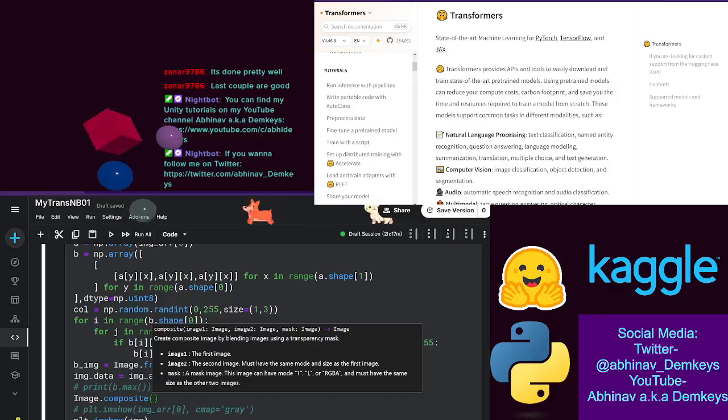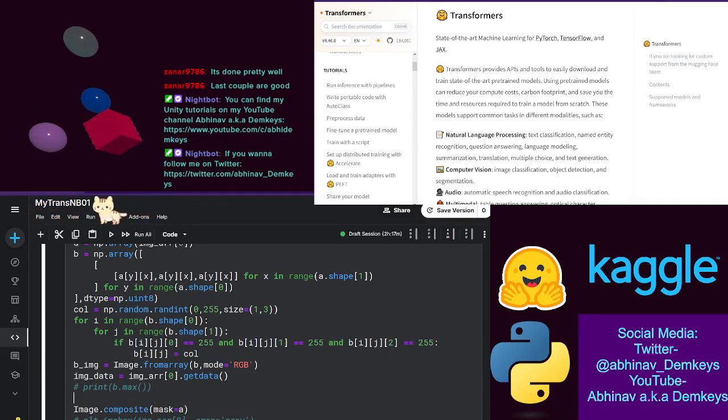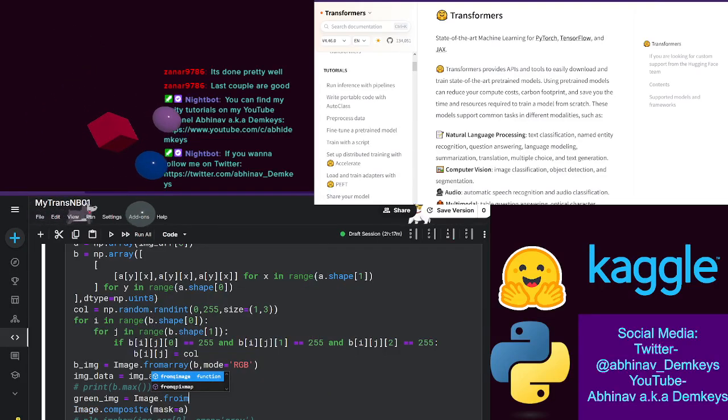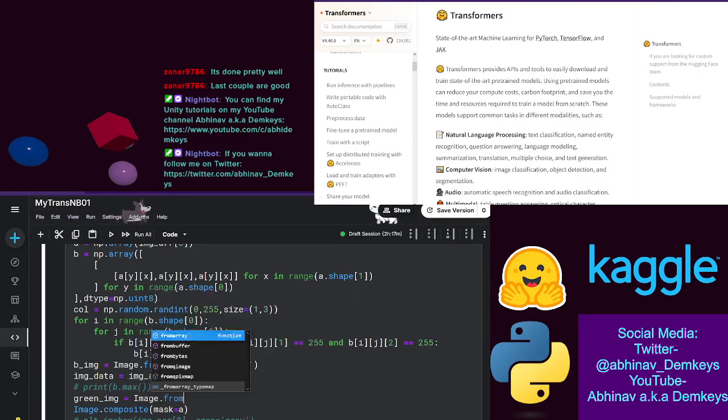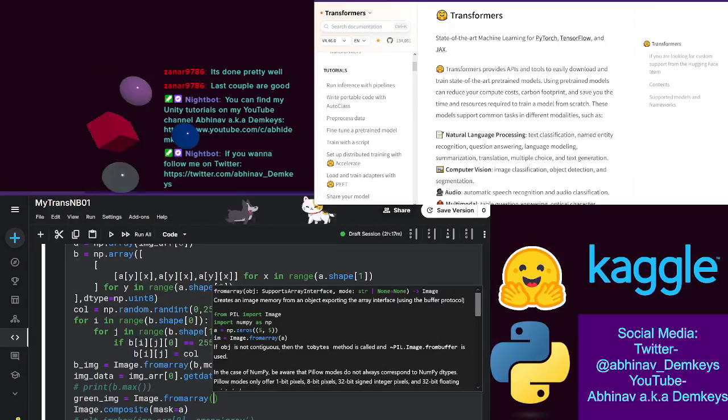So here's what I could do. I could use A as the mask. So mask equals A. Image one, I need to create a color image. So let's say green image equals image dot from array. What is it expecting?